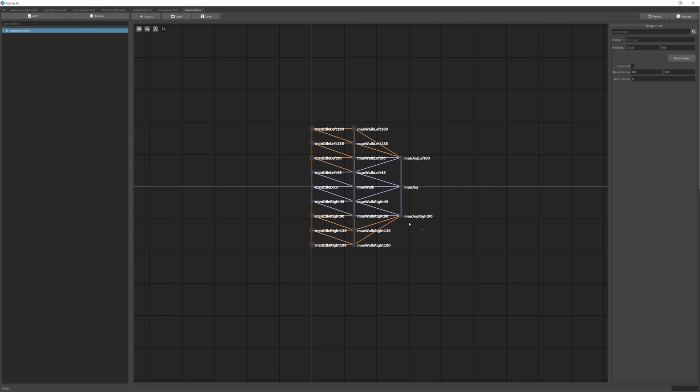If, for instance, it's 90, it will pick the man jog left. And if it's a value that falls in between, Atoms will find the right triangle where the input point that we're providing is placed, and then it will find the right weights for all the clips and mix them together.